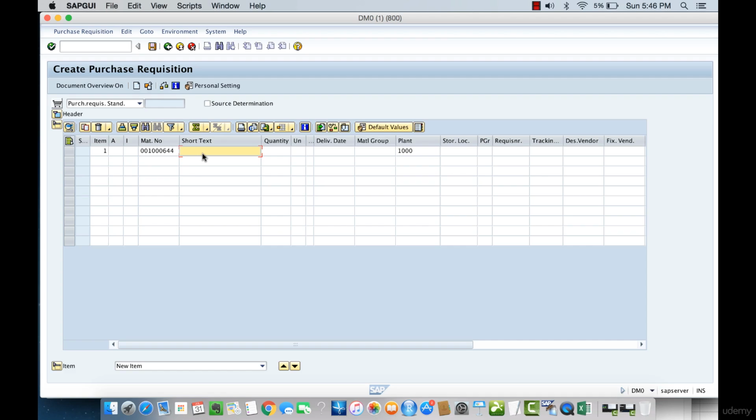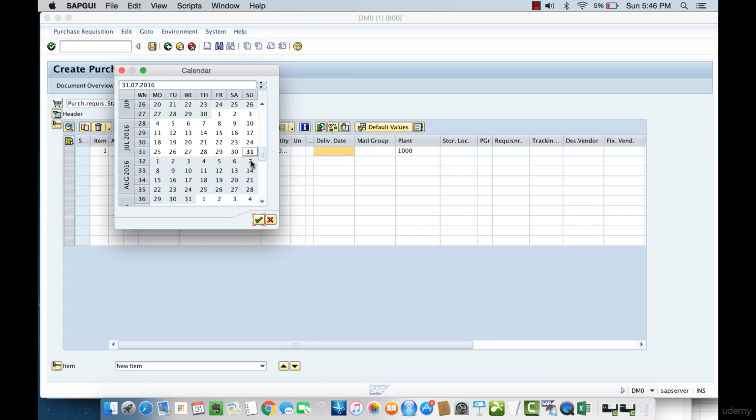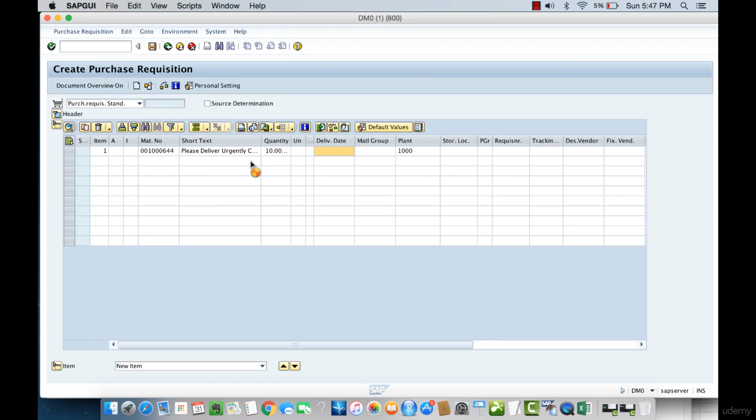Here's some short text you can assign. You can say, please deliver urgently, CUST, meaning this is a customer order we need to fulfill. This is not for inventory. The quantity is an order of 10,000. The delivery date we're going to specify as 7 days forward. So 7 days is quite a fast delivery. We're going to go with 7, and this is going to be required as delivered on the 7th of August.